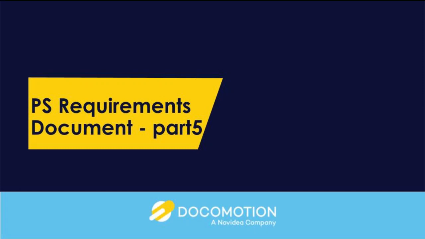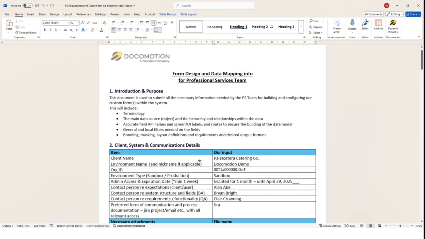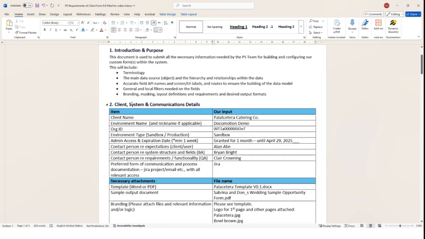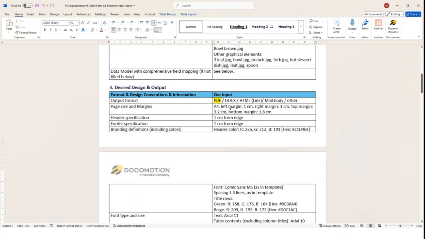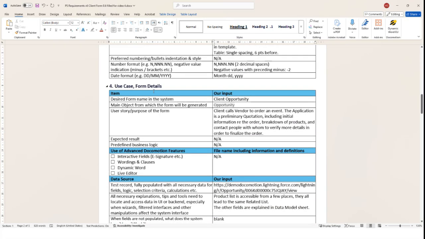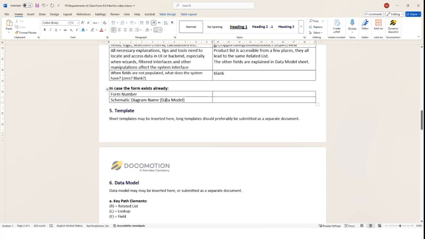Welcome to the fifth video in our series on creating comprehensive PS requirements. We've covered technical details. We've explained user stories. We've provided test records. Now we'll focus on creating templates. Short templates can be inserted directly into the requirements. Longer ones should be submitted separately.